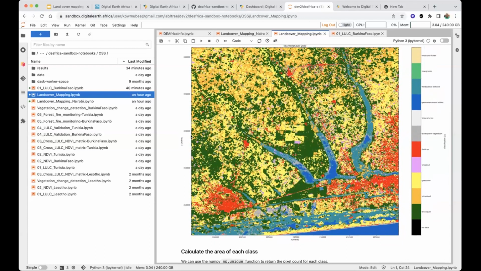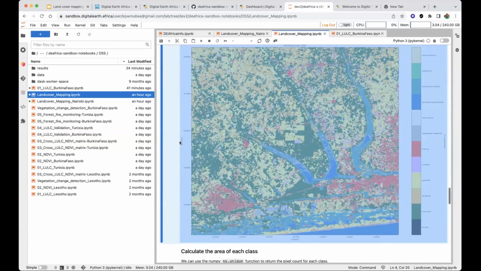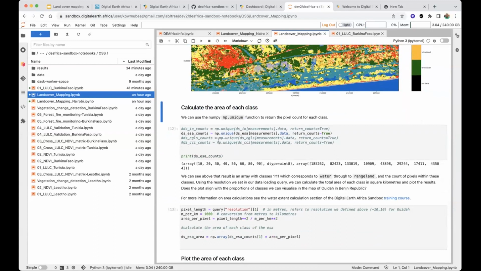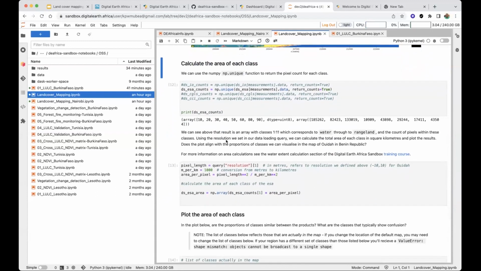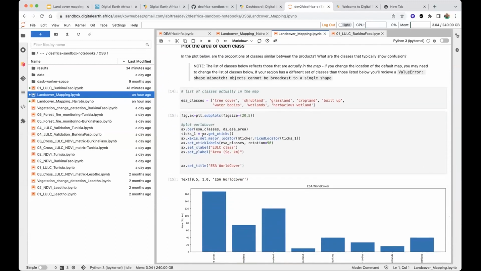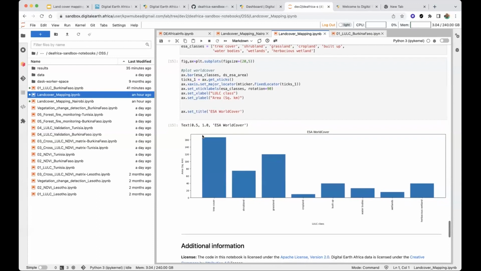And some of you have always asked if you're able to get a screenshot of this. Mostly, if you do a shift control on your keyboard, you'll be able to save your image as, and it can be used in your report. And also moving on, we can calculate the area of each class for this example, and you'll be able to come up with the land cover classes: tree cover, shrubland, grassland, cropland, built-up areas, which is urban, water bodies, wetlands, and herbaceous wetlands.